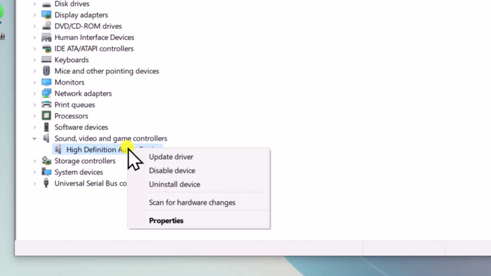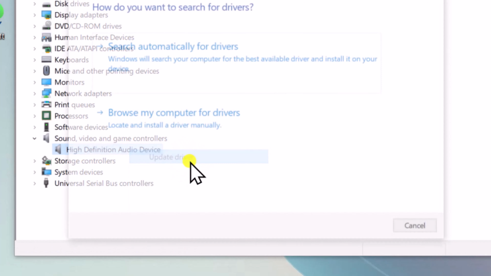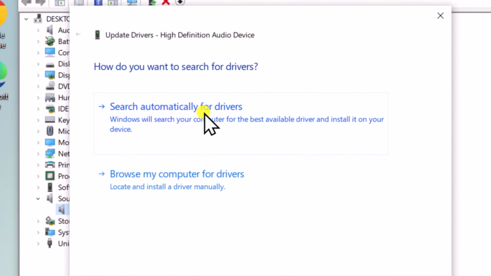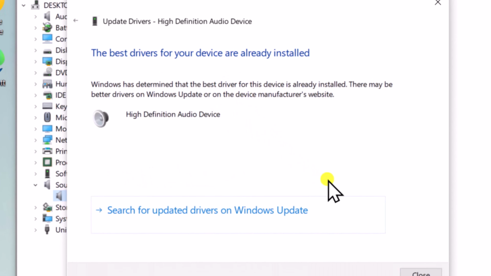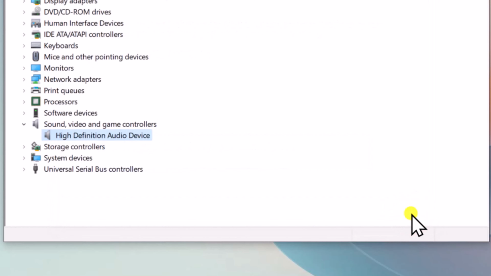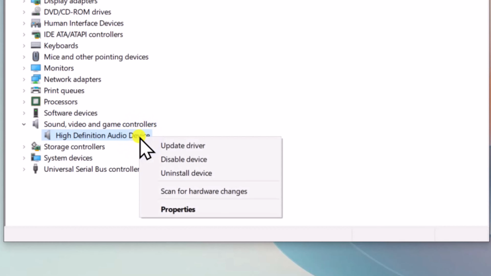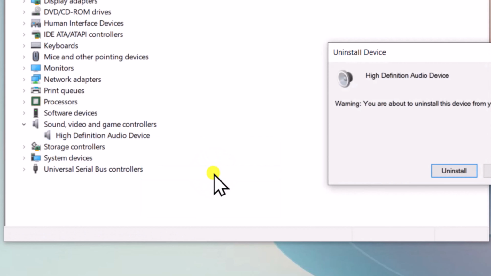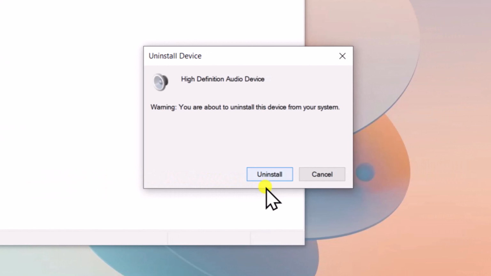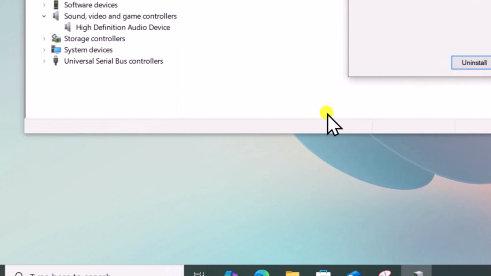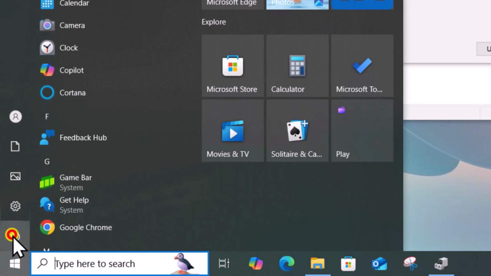Simply right-click and select Update Driver. Then search automatically for drivers. If that doesn't work, right-click on your audio device. Select Uninstall Device and click on Uninstall. Afterwards, click on Windows icon and restart your PC.